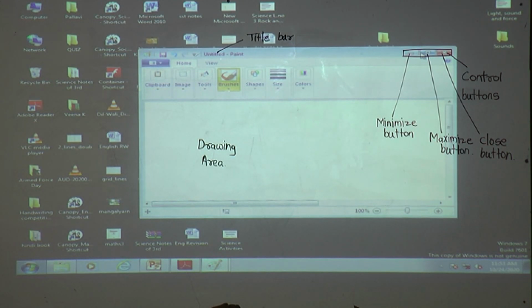Firstly we will see only the Paint program. How to open the Paint program? Click on the Start button, then All Programs, then Accessories, then you will get Paint. What are the components of Paint? Title bar, control buttons. How many control buttons are there? Three. Which are they? Minimize button, maximize button and close button.